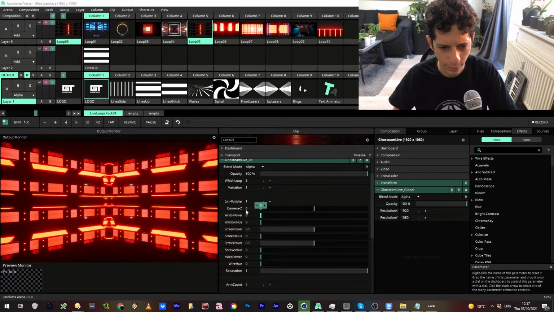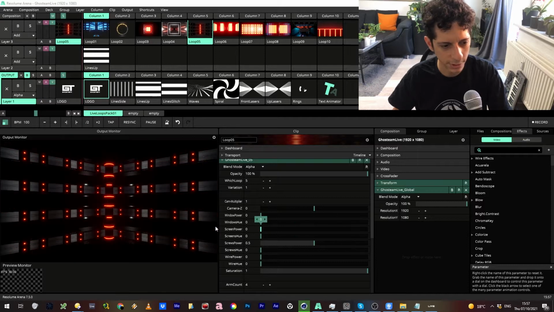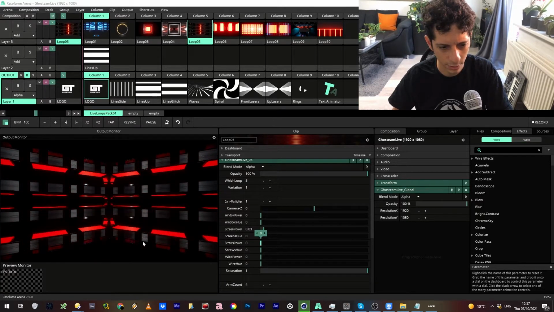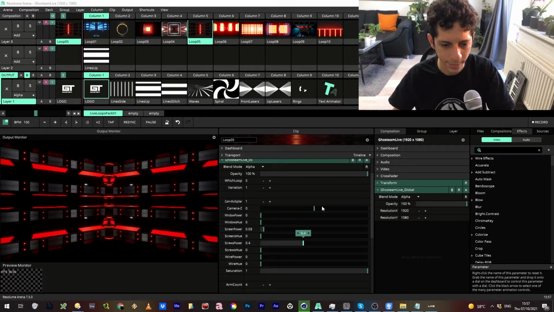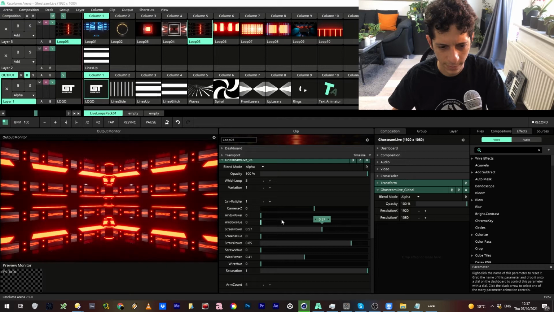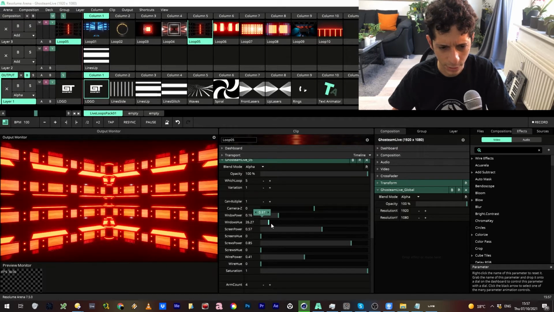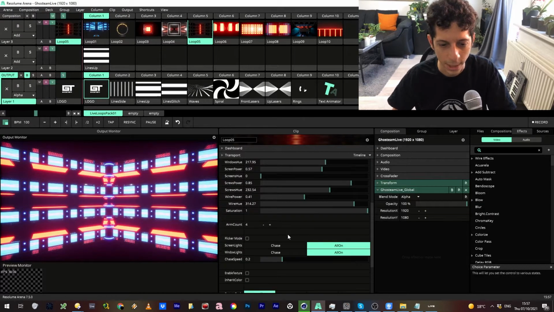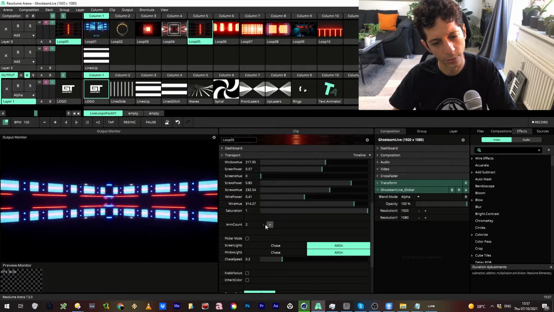So we have the Windows power, screen power, which is the screen that sits on top, screws power, which is the dots on the outer edge and here in the middle, and the wire power, which is this part right here. Every one of them has power selector and also a hue selector, so you can control the hue and the power separately. Very useful. Arm count, which is the amount of models.